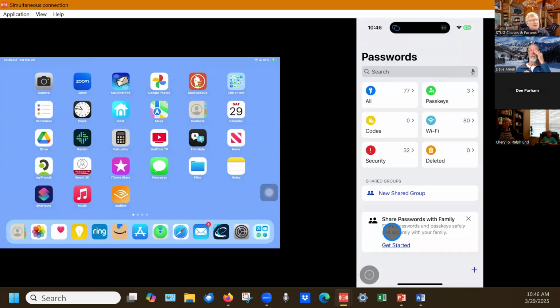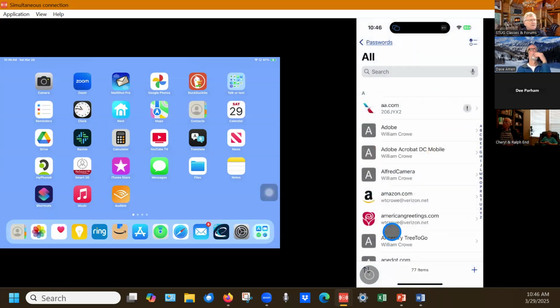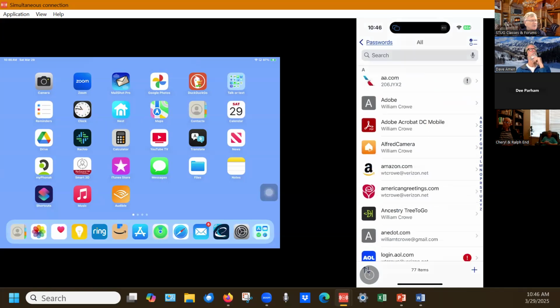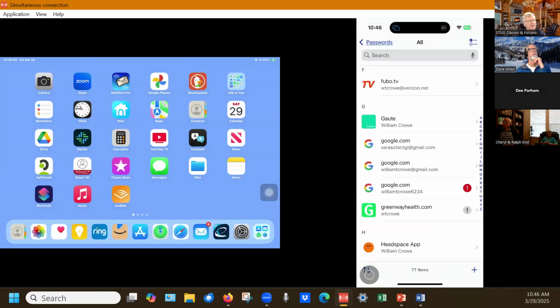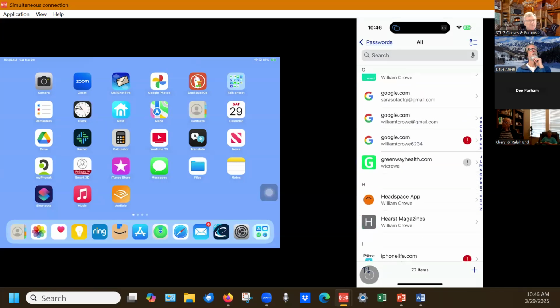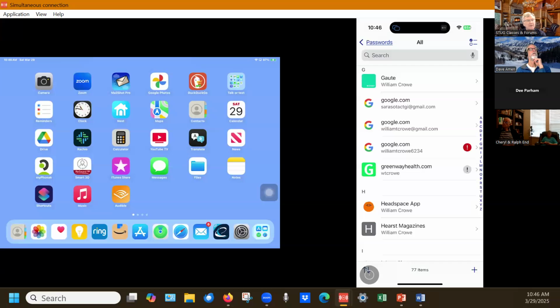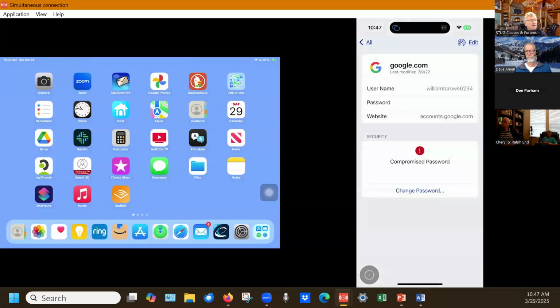it says I have 77 passwords out there. And if I tap on that 77, there's the list of all the applications I've tried to log into over time. And it gives me even an exclamation point there in red. It says you have an account called William T. Crow 6234, and there's an exclamation point there. If I tap the exclamation point, it says compromised password.